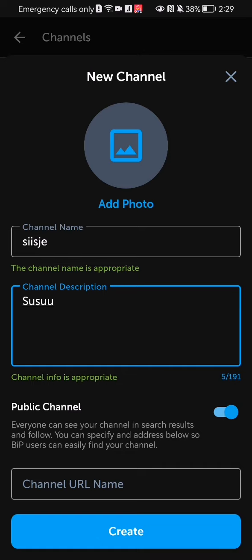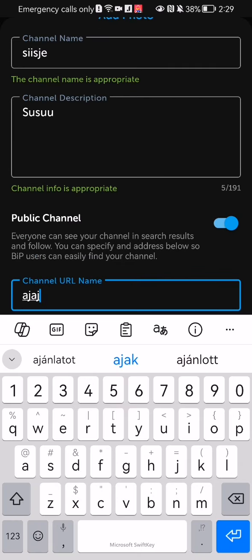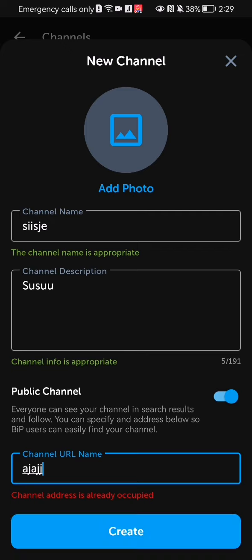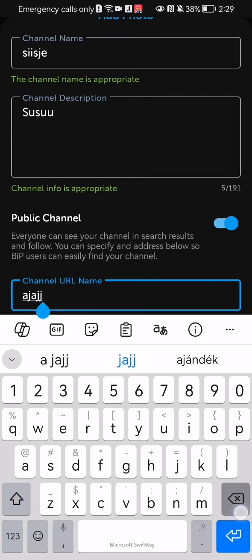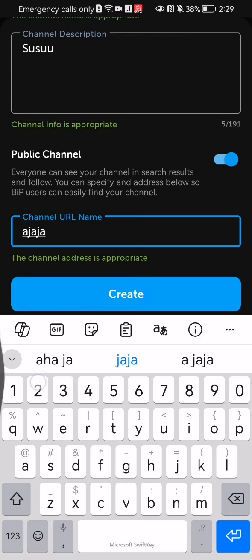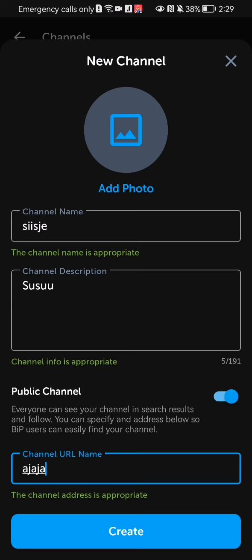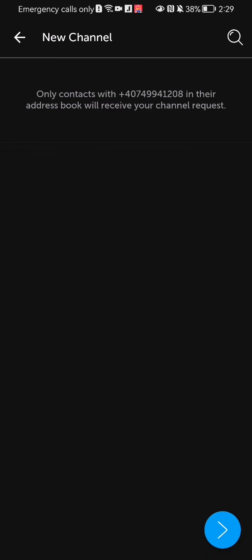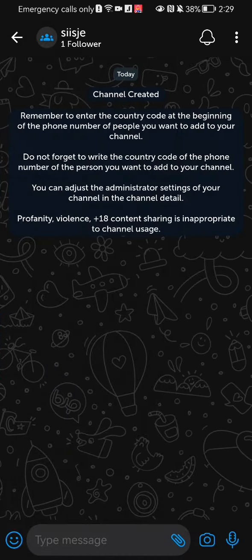So if it is a public channel, you have to add a URL name. I'm just going to write something random there. It is occupied, seems like. Okay, this one isn't. And now all you have to do is just press create channel down below and press this arrow at the bottom of your right corner and your channel will be created.